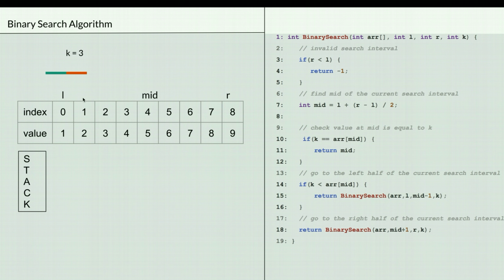Initially, the search interval would be the whole array. So in the first case, L is at the starting part of the array, that is 0, and R is at the end index of the array, that is 8. In this case, L is 0 and R is 8. The first thing to do is check whether the current search interval is valid. Yes, in this case R is greater than L, so it is valid. Now we'll find mid. To find the mid, you can use this formula, and in this case mid is 4, and the value at 4 is 5, that is, array of mid is 5.